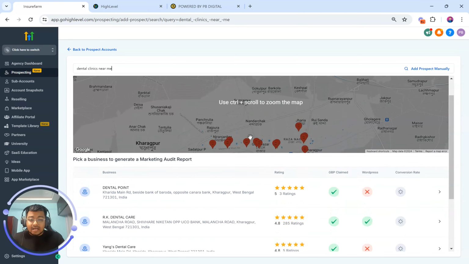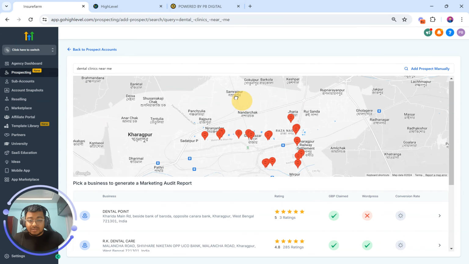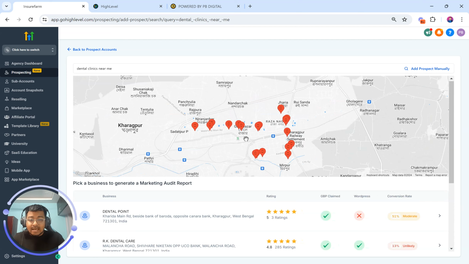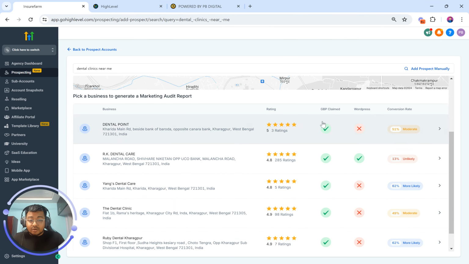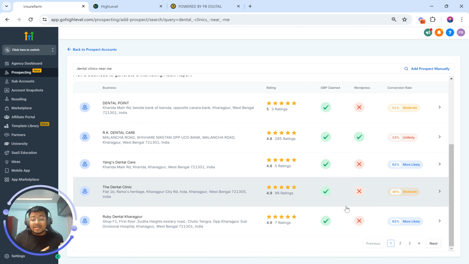I will be able to get a lot of these details about the dental clinics which are near me. And not just that, I'm also going to get the details about their GBP, their ratings, the conversion rate, the WordPress, all of that, which is pretty amazing because based on these details, I can probably understand what the business is all doing and how I can help them grow their business.